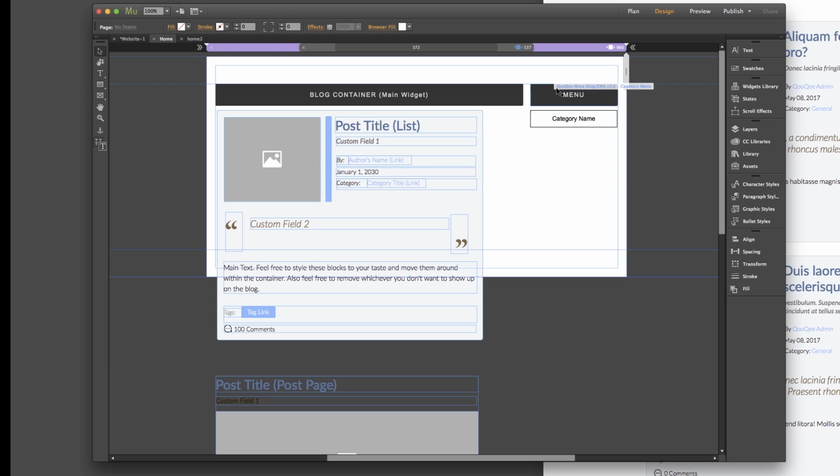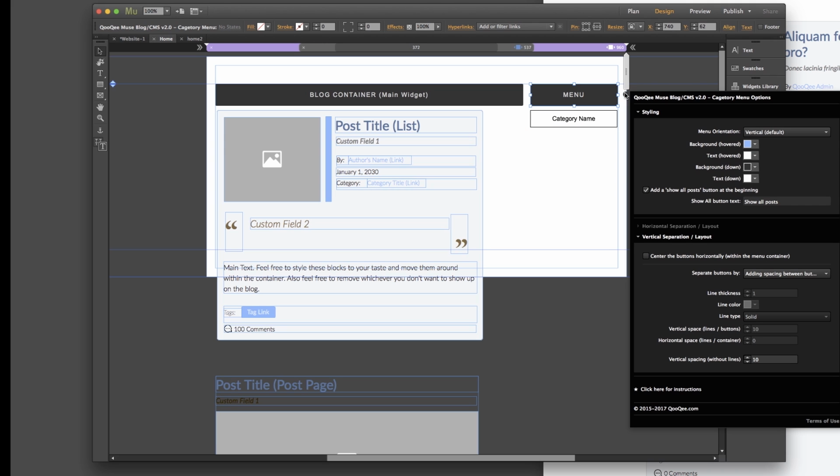Let's talk a bit about the category menu. First of all, it's optional, so you can remove it if you don't want it, for example, if you're going to stick with one category. But otherwise it's a good tool for navigation. The dark bar is the main widget and the container for the actual menu.